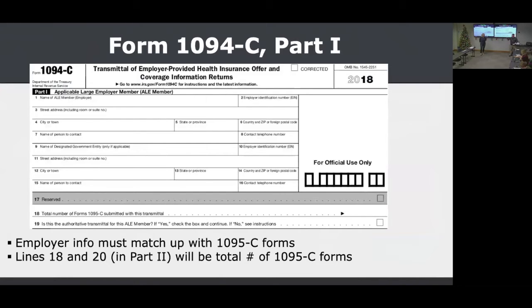For most schools, unless, for example, Omaha or Lincoln does the reporting and they do it per school for some reason, in separate batches, lines 18 and 20 should match up for most of you, because you're probably only making one big submission of all the 1095s for the entire school. And again, line 20 is yes, if you're submitting just one batch. If you're a larger school, on line 19, right? So you're going to check this box on line 19.